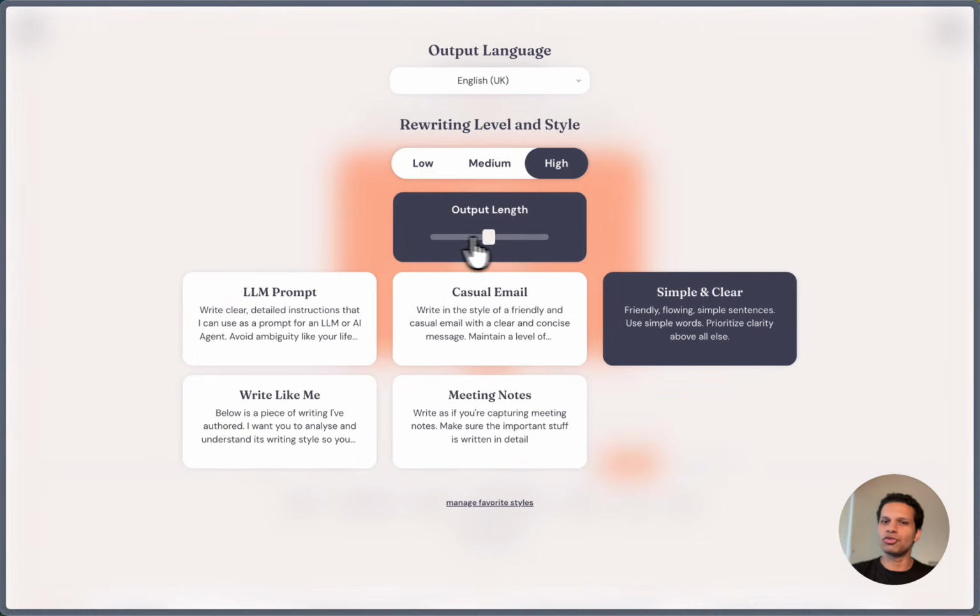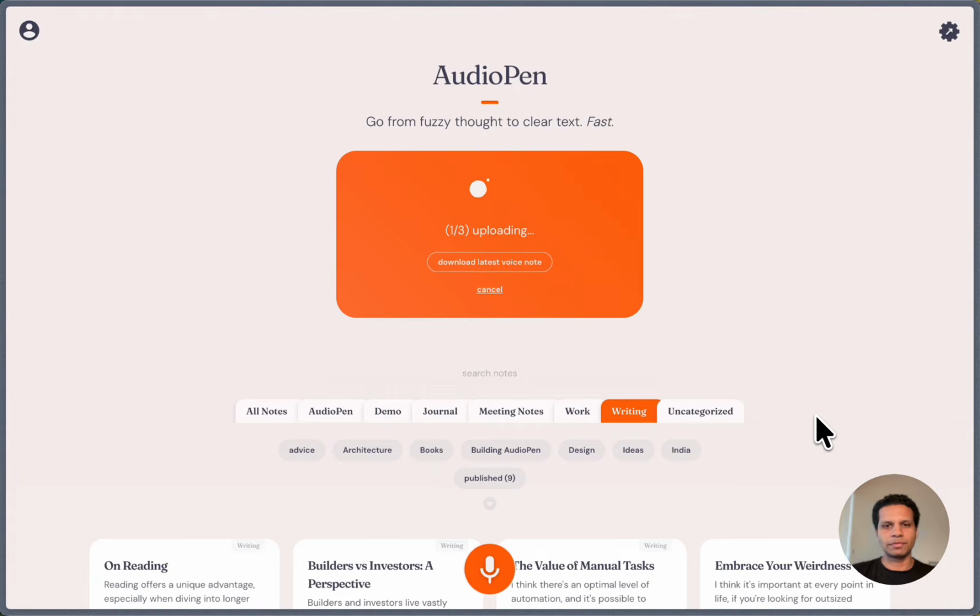In this mode, you can even choose an output length. So if you want something more concise, you can drag this slider. You want something more verbose, you can drag it this side. And then you can pick a writing style that you want this particular note processed in. I have picked these 5 as my favorites, but you can go ahead and pick whatever you want. For this note, I'm just going to click on simple and clear, and let's see what happens.